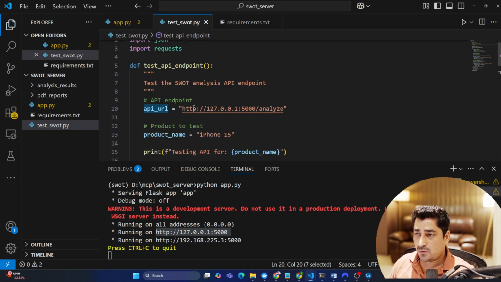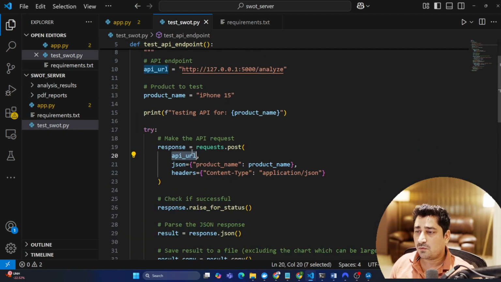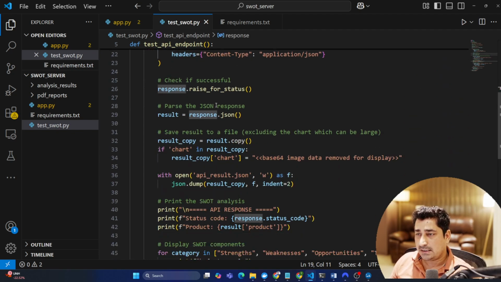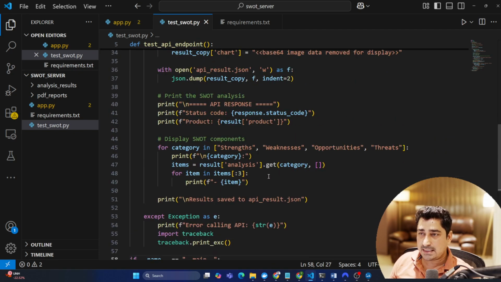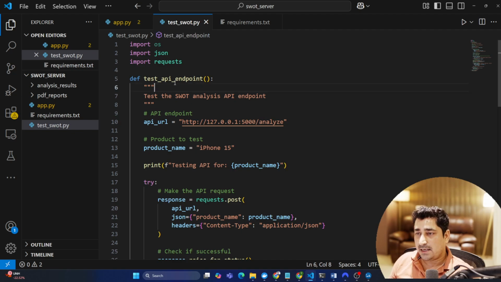Whatever API URL that we have, I'm just making a request to this one, and it is going to return me the entire data in a response. Whatever response I get with the help of this API, my function will be called, as simple as that, and finally I will be able to get each and everything. So fine, test API endpoint. Let me execute this test underscore swot.py.